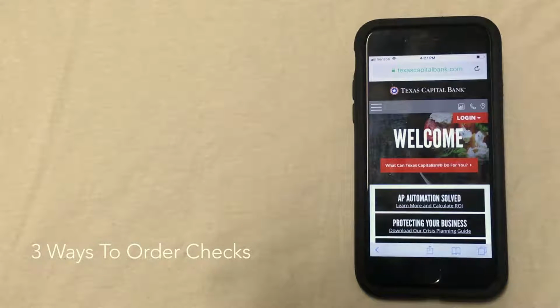Before we get started, you will need to have a copy of a voided check or something else that has your Texas Capital Bank account number and routing number on it, such as a bank statement. First, you want to open your browser on your phone and type in the bank web address. You can use Safari, Chrome, Firefox, or whatever other browser you choose. Whatever browser you normally use will be just fine. I'm going to be using Safari in this video.